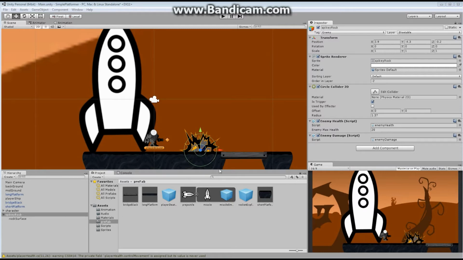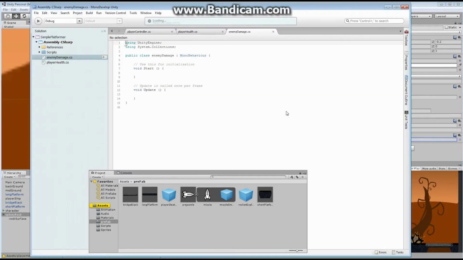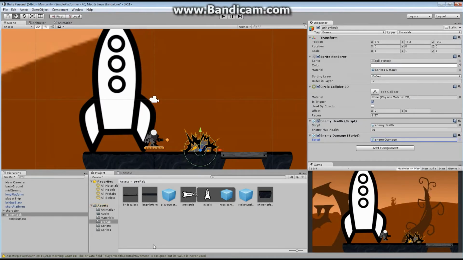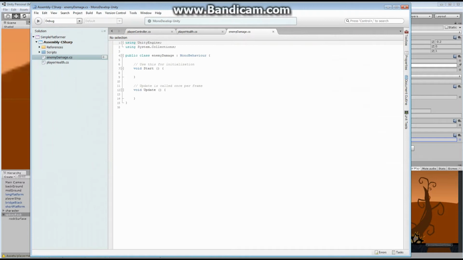All right, so let's take a look at the script. Enemy damage: double click, open it up, and do this stupid thing to get rid of that graphical error each time. So once again, guys, we're going to add in our public float, and this is damage. This is how much damage this enemy can do.